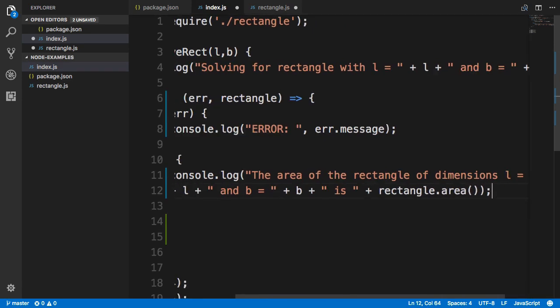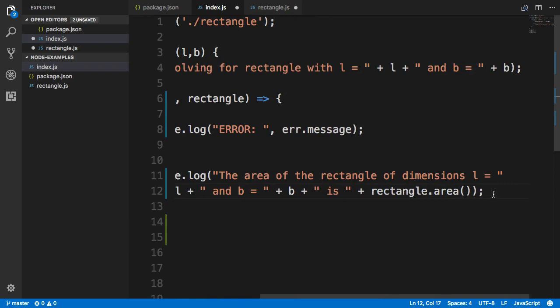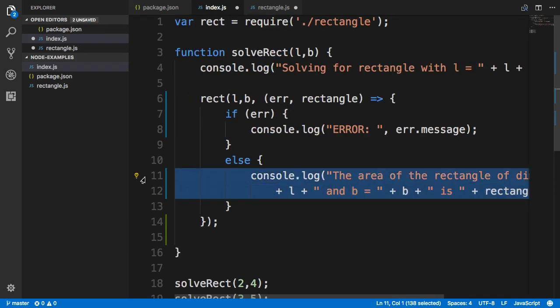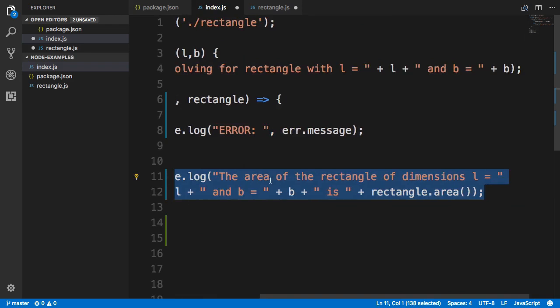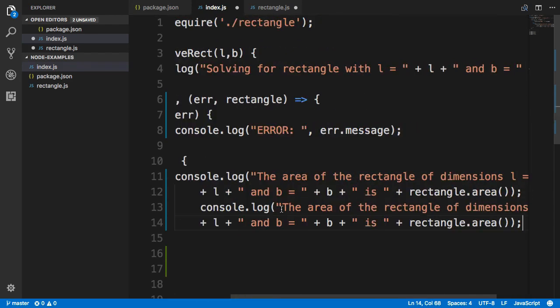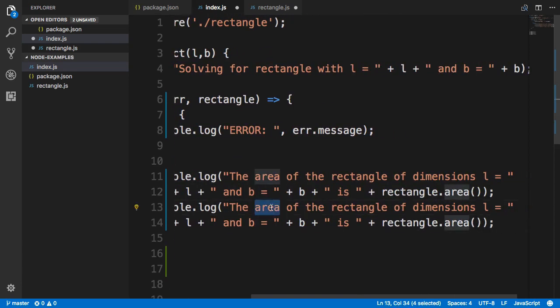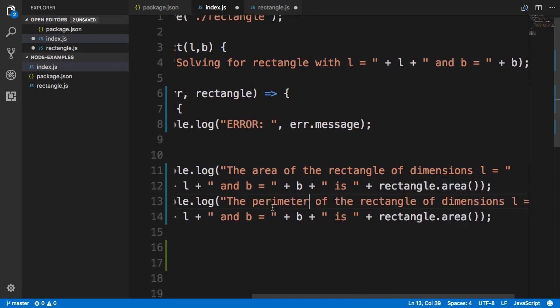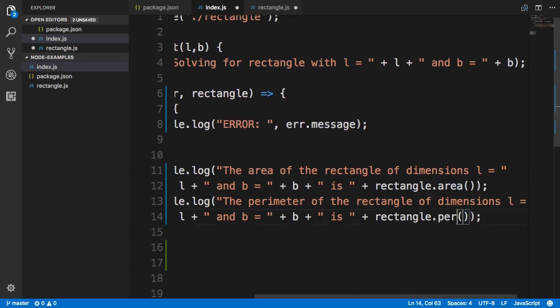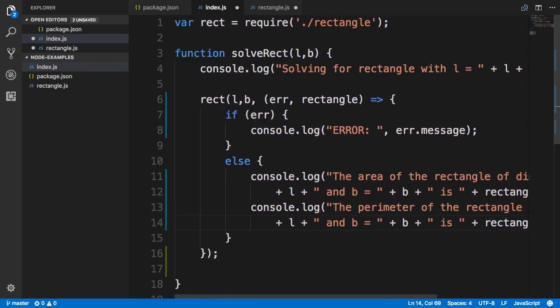So that is the first one. I am printing out the area of the rectangle. The same thing, let me also print out the perimeter. So to print out the perimeter, I'll say console.log the perimeter of the rectangle will be rectangle.perimeter.